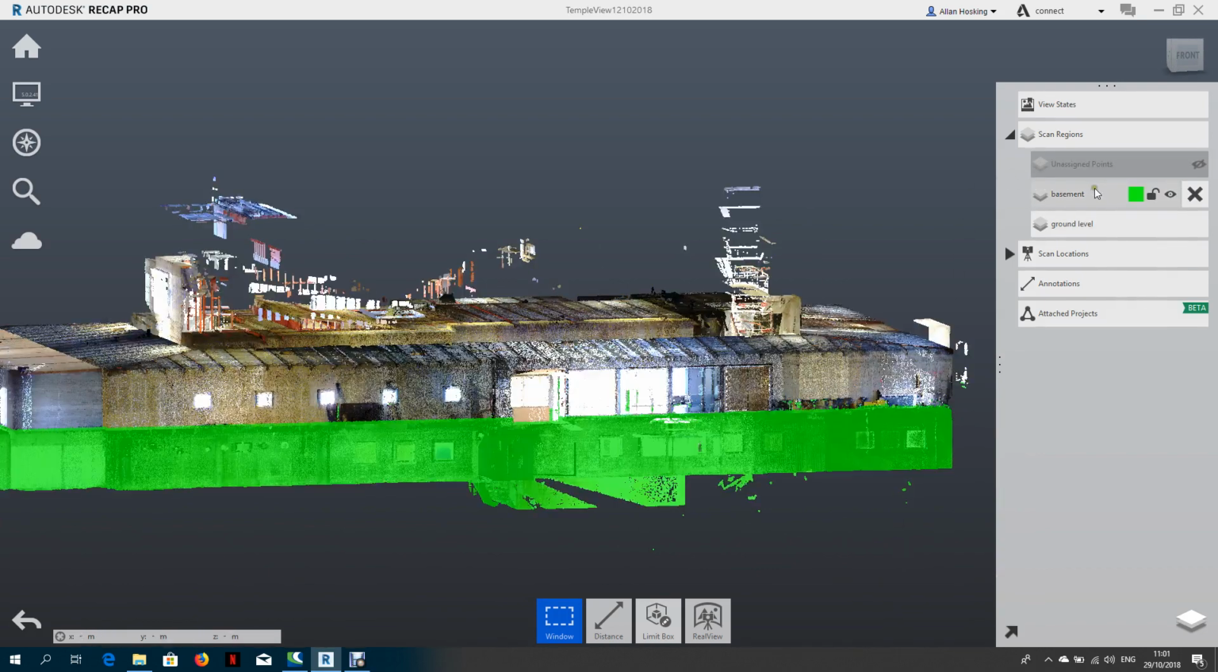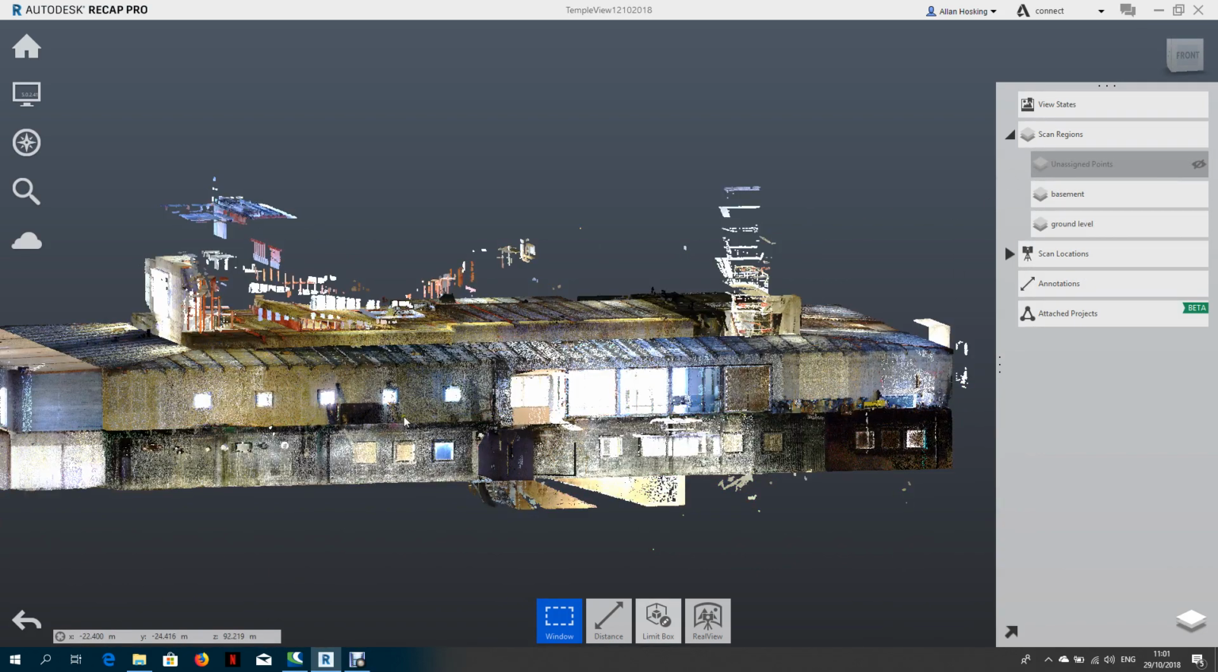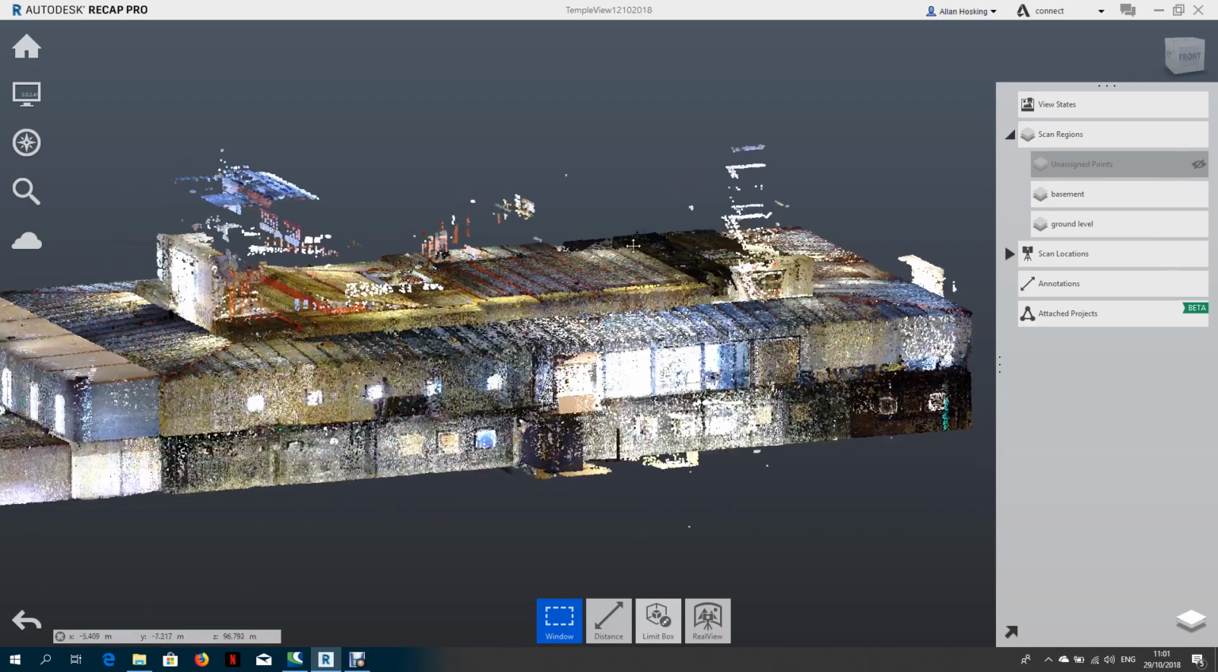So as I mentioned, you can have as many layers down here as you want, so it's up to you to decide how best to manage your data for how you like to work.